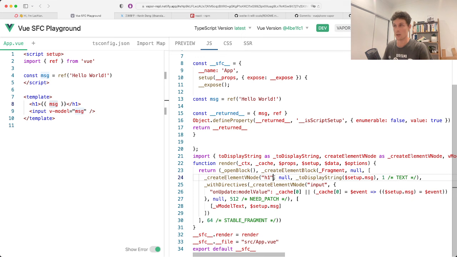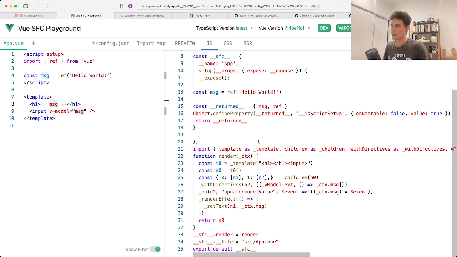Obviously, the larger the virtual DOM, the more memory it's going to take, and the diff is also going to take longer as well. So let's go ahead and take a look at Vapor Mode and see how that works instead. We can see it is a little bit different here. Let's quickly run through it.